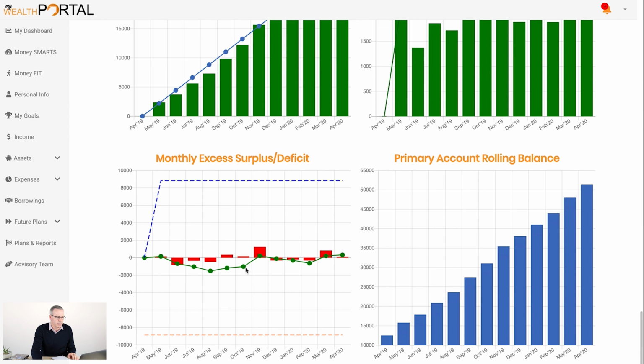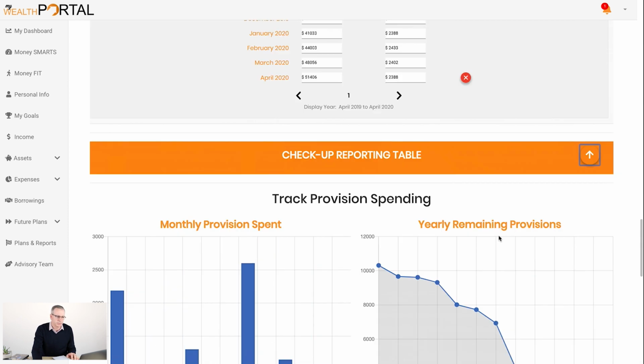So we then have a look at, we've been traveling nicely through there, and there's this beautiful balance going up here, which is the overall balance which the household has been able to create.